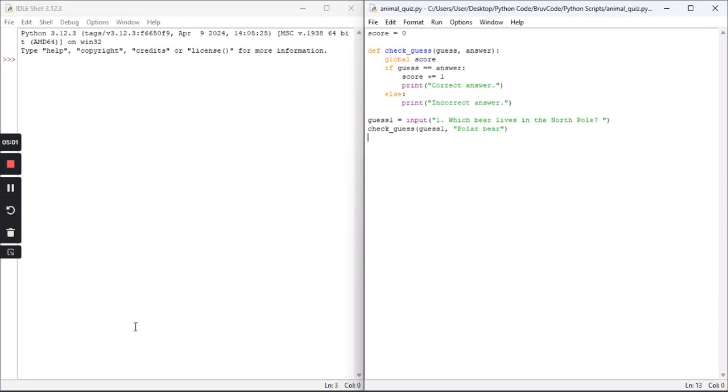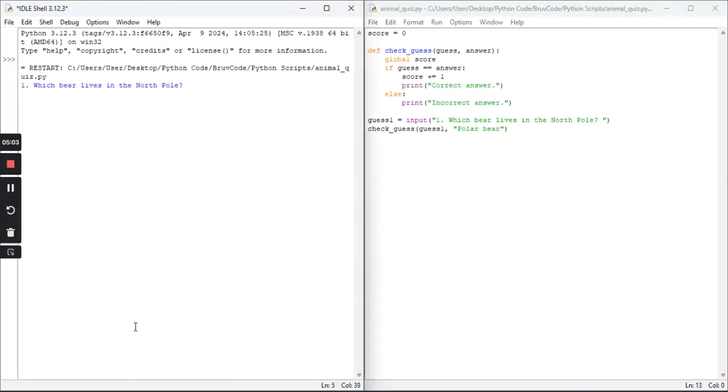So let's try testing that out. Which bear lives in the North Pole? The polar bear. It prints correct.